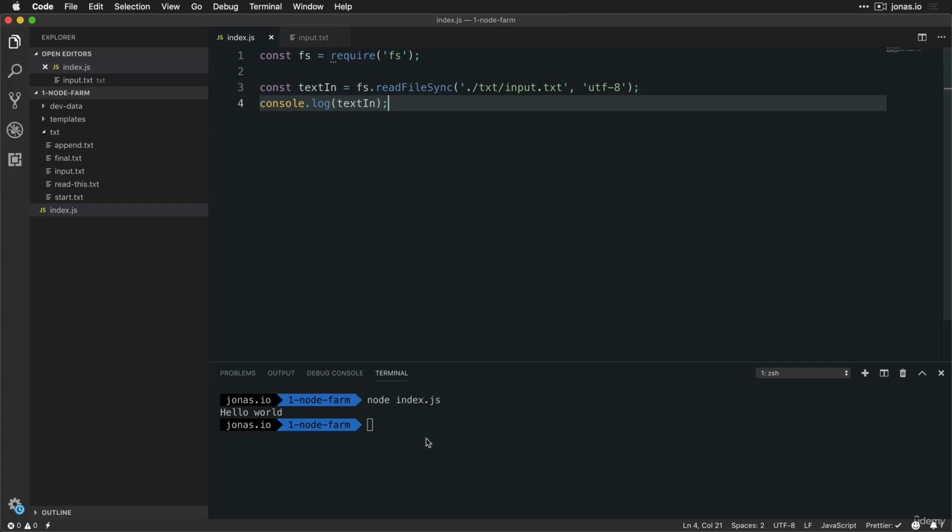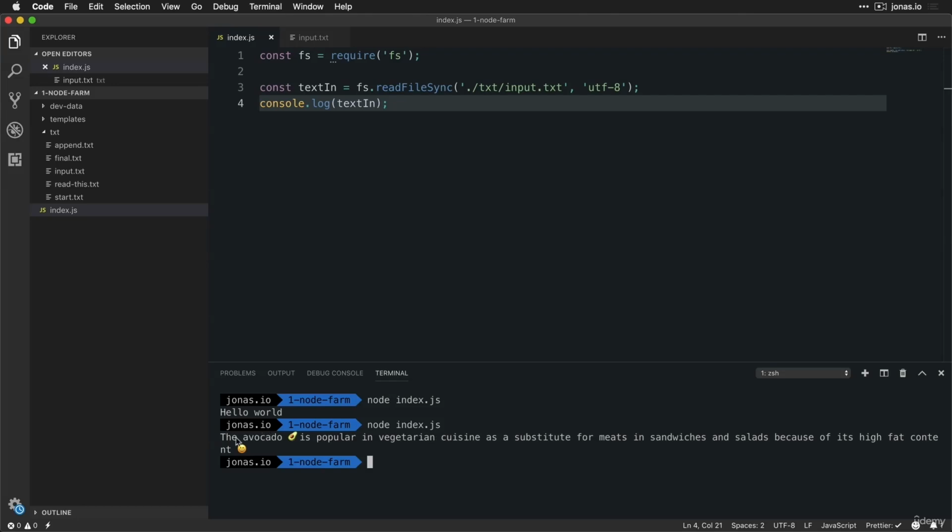Give it a save, and now we need to run this again. So in the terminal, I can just use the up arrow to run the previous command. So here is node index.js again, hit return, and let's see. And indeed, here we go. So here is the content of that file. So perfect. We now know how to read stuff from files. Congratulations.